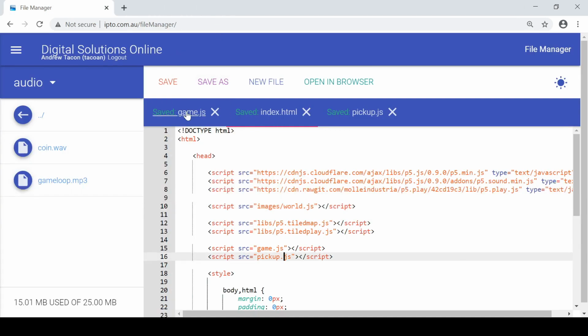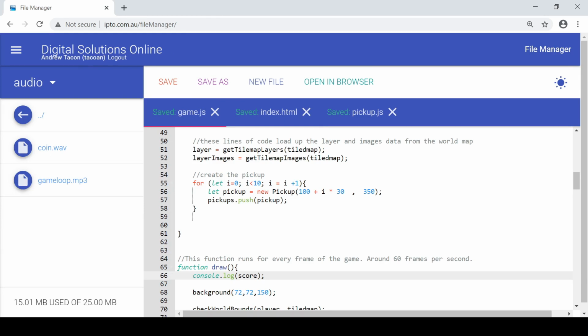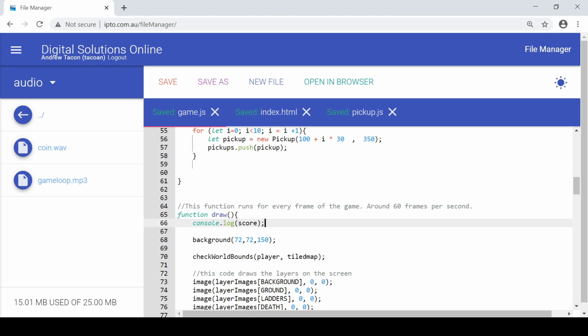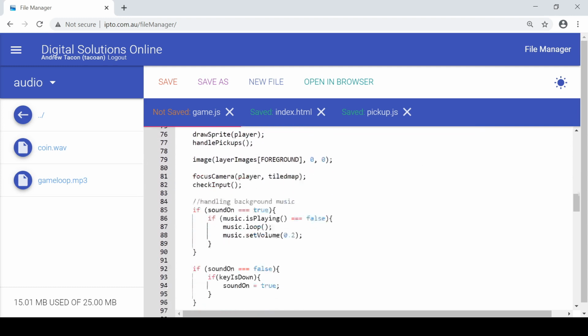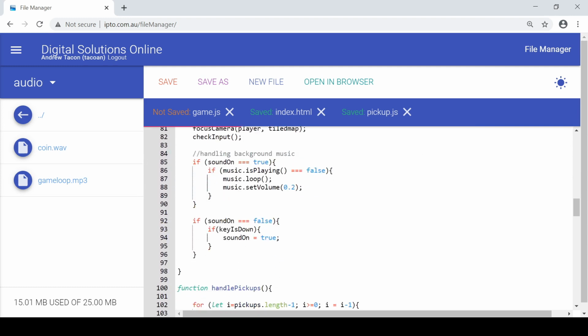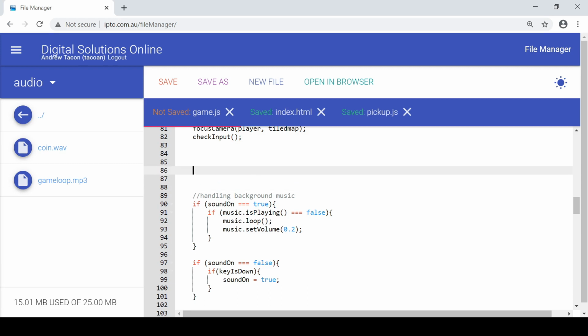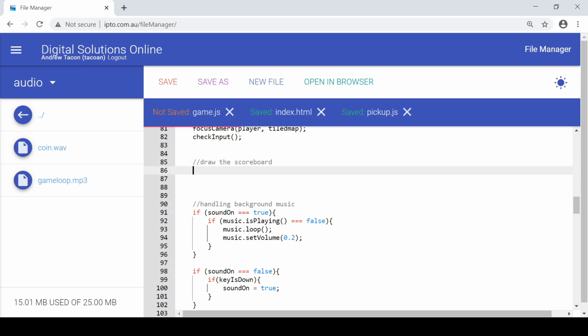So what we're going to do now is display that information on the screen. So where are we going to display that? Well, we're going to display that in draw. And it's going to be the last thing that we draw on the screen. So before I handle the sound, I'm going to draw the scoreboard. The reason I'm drawing it last is because I want that on top of everything else. I don't want it to be obscured by anything else.